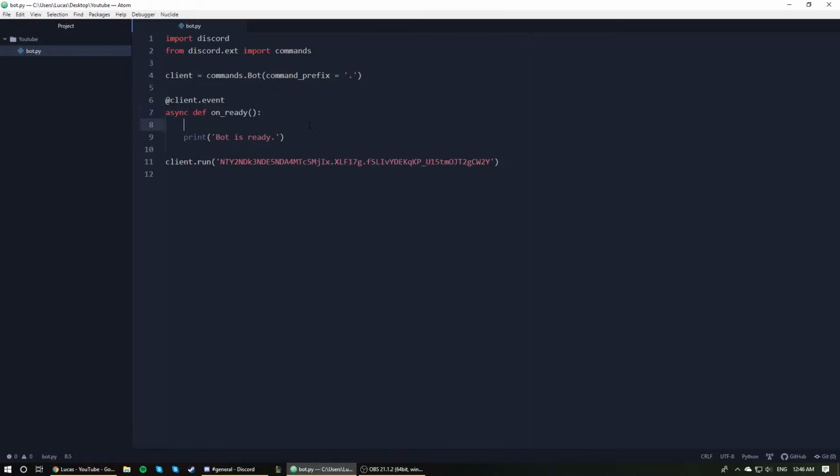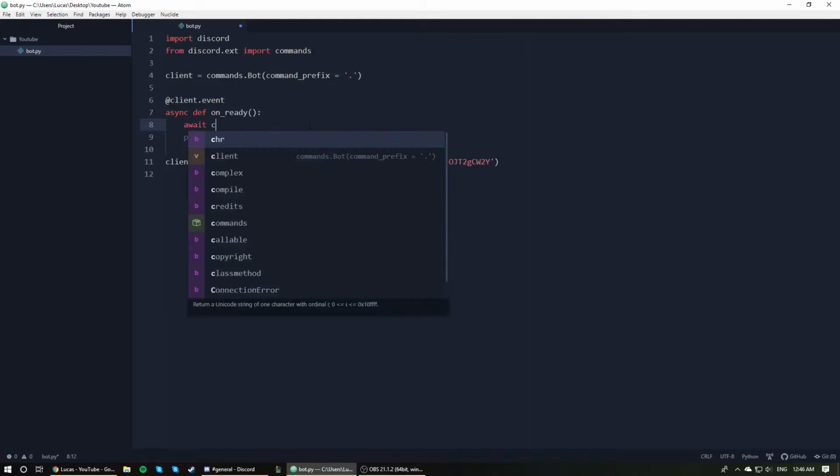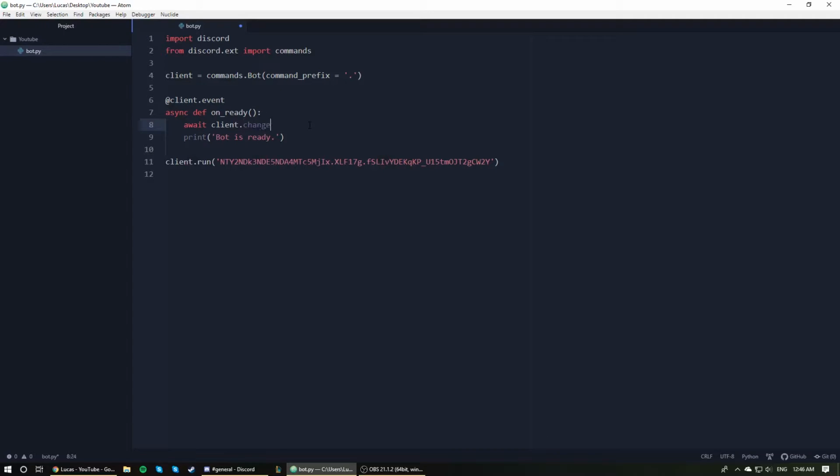All right, so let's get right into that. I'm going to be putting it in my onReady function just so that when the bot becomes ready, the status is changed. That's just when I want the status to be changed for the sake of this video, but you can really put it anywhere. The client method that we are going to use is await client.change_presence. Make sure you spell that right, and make sure you have the parentheses there.